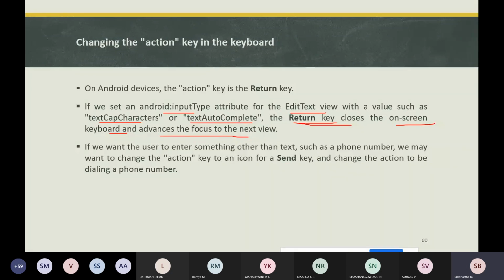If you want the user to enter something other than text, such as a phone number, we may want to change the action key. We can change the action key to a send key, so that the action becomes dialing a phone number. How to do that? Let's see the steps. We need to follow the steps.